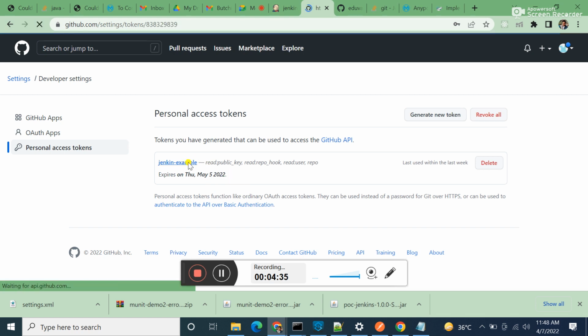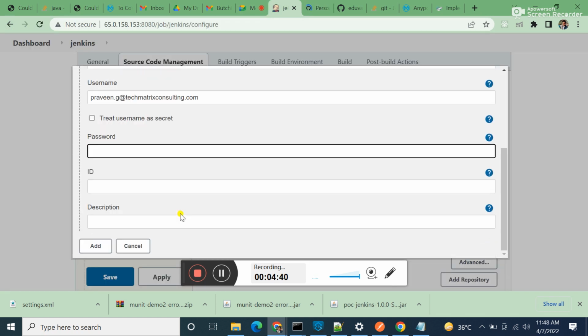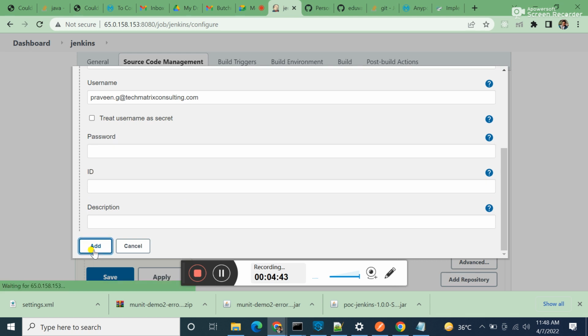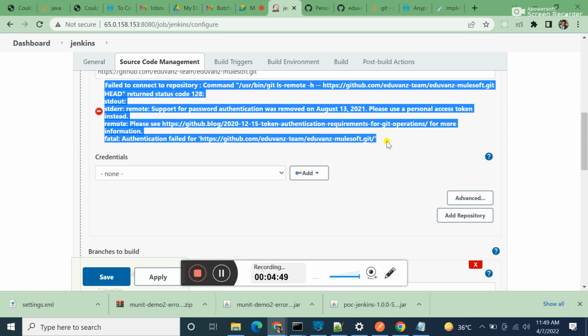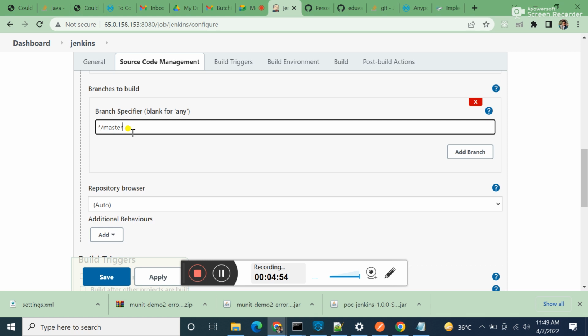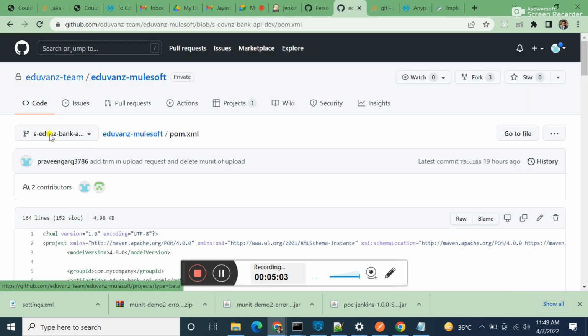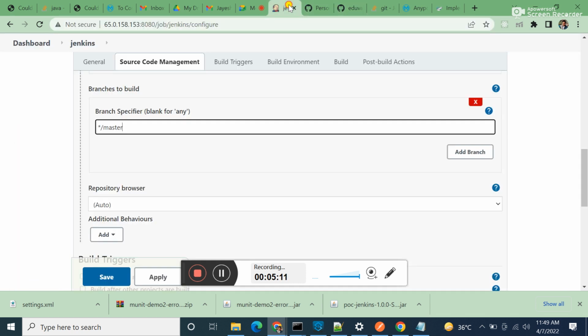For example, I have already created one token. That token you have to paste here, and click on Add. Then you have to specify which branch you want. Whenever we push code, in my project there are multiple branches, and I want this particular branch. So I can remove master and paste it like this.